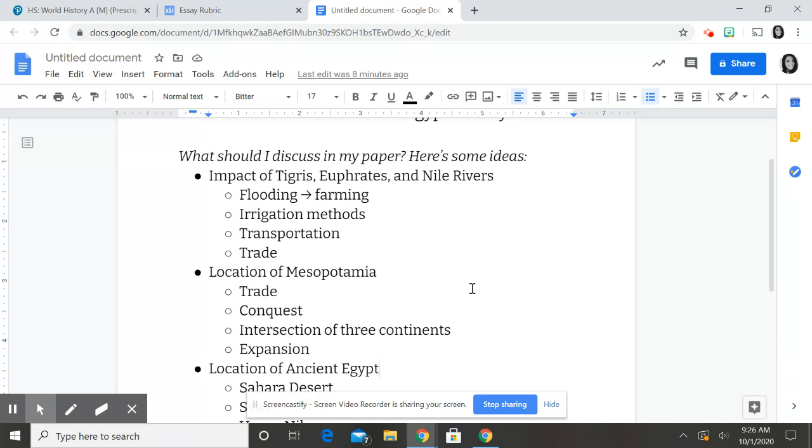When you're talking about these rivers, think about the importance of them. Think about how they started using the flooding method for farming. You might want to talk about the irrigation methods. Again, that has to do with farming. Think about transportation and how people would use the rivers to get around. Think about how rivers impact trade, which then can impact the economy.